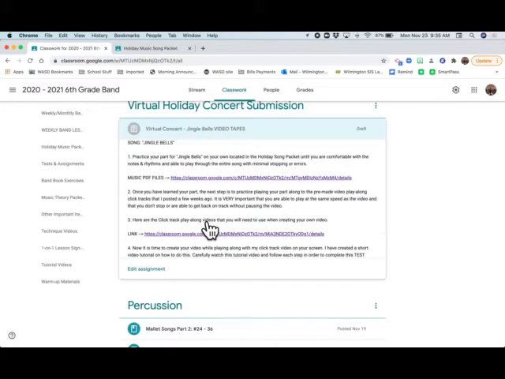Once you've learned your part, the next step is to practice your part along with the pre-made video play-along click tracks that I posted a few weeks ago. It's very important that you are able to play at the same speed as the video and that you don't stop, or if you get off, that you're able to get back on track without pausing the video, as if you were playing in a real concert. Here's the click track video link in case you need to know where that is.